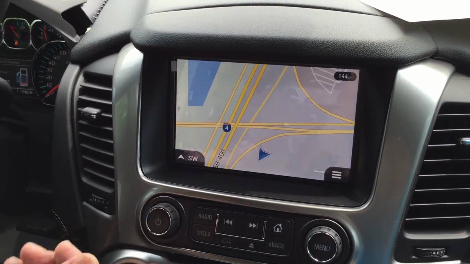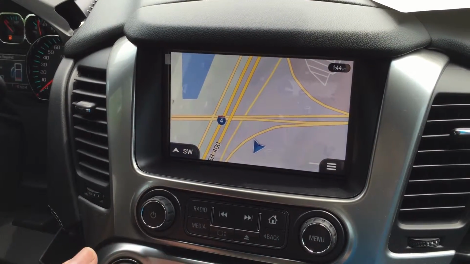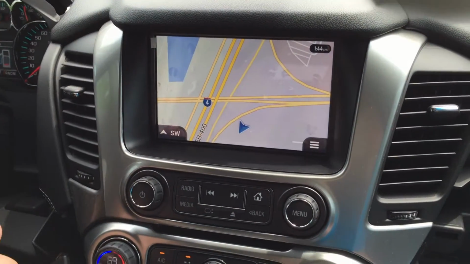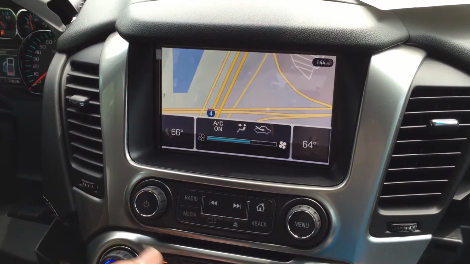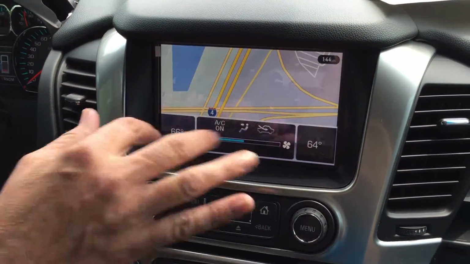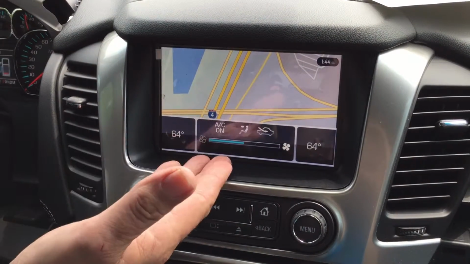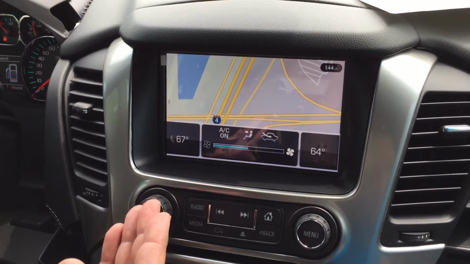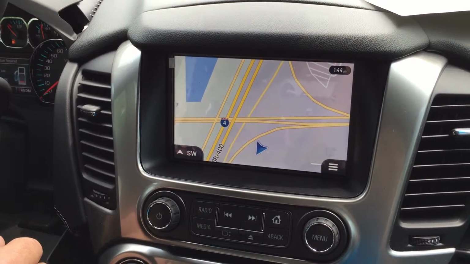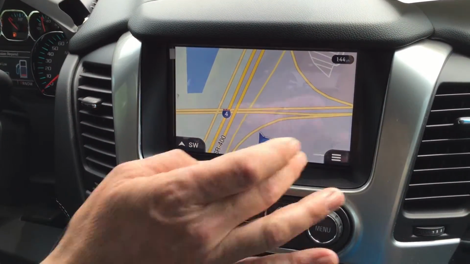Something that I like about these features is that all of the factory features do work with the navigation screen. So if I change my AC controls, if I want to turn my fan down, if I want to change anything right here, it shows me right on the screen without taking off the navigation screen. Something really, really cool, and they're the only ones that do it.